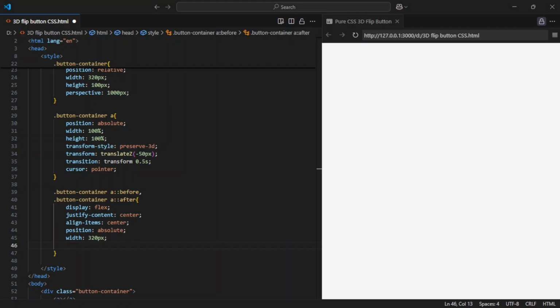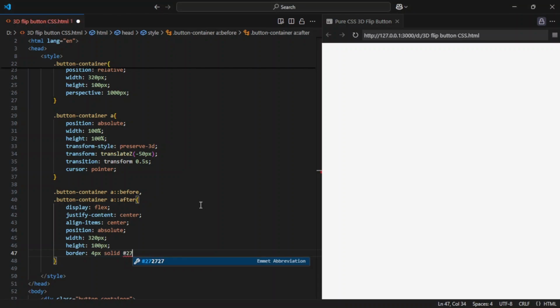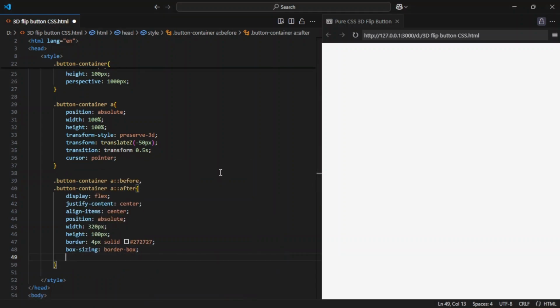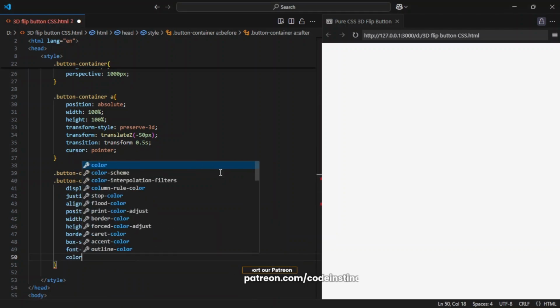To give the button a clean and defined border, we add a 4-pixel solid border in dark gray. The box-sizing border-box ensures that the border is included within the element's total width and height, preventing any layout issues. For the text inside, we use a font size of 24 pixels and set the text color to dark gray, ensuring it stands out against the button's background. These styles create the foundation for both the front and back faces of the button, making them visually consistent and ready for further customization.